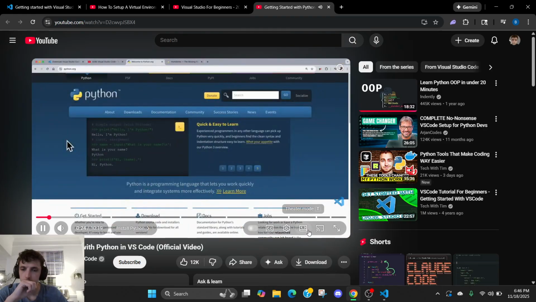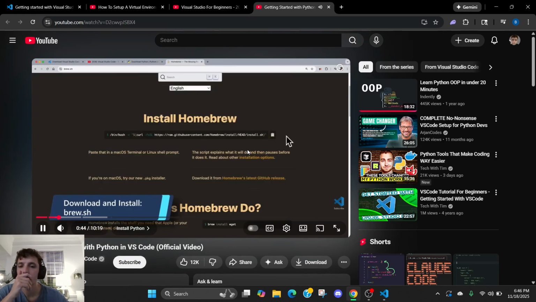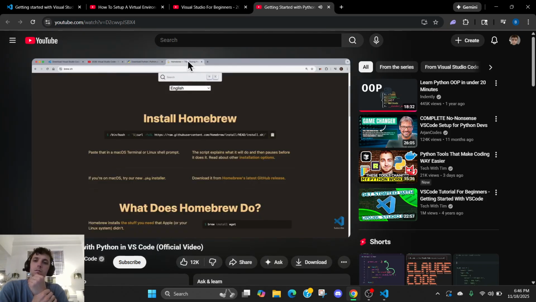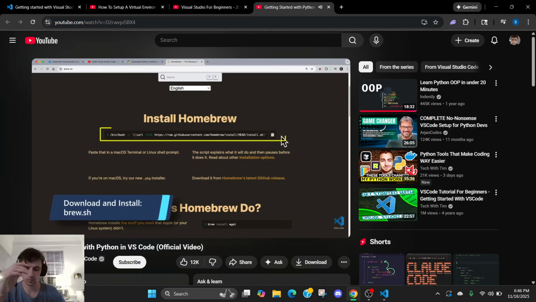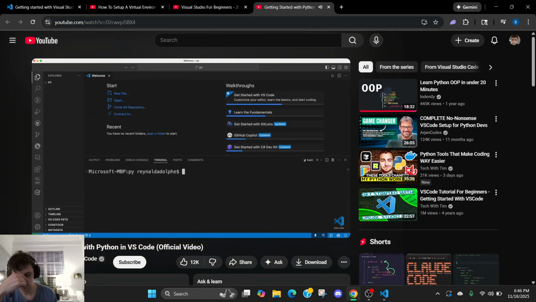To get started with using Python with VS Code, you have an option to install it on Mac or Windows. But if you are on a Mac, you have a second option to install it using Homebrew. If you don't have Homebrew, you'll just need to install it using this line from the terminal that you see here. And it is the preferred method, so that's what I'll go ahead and do.